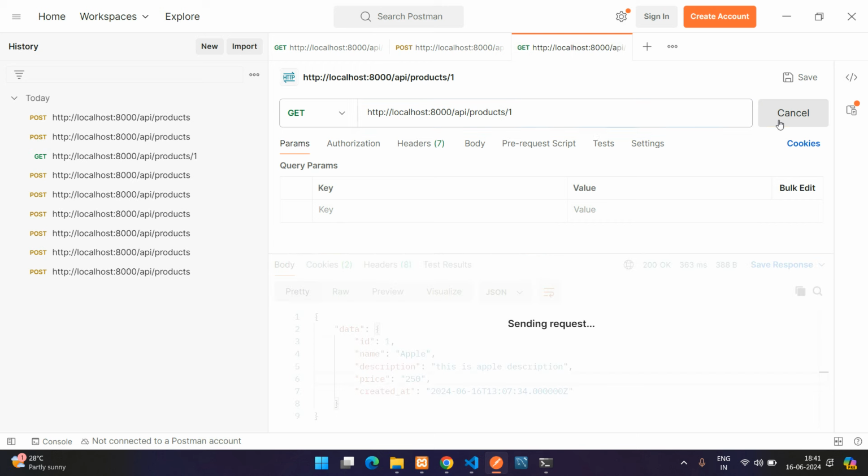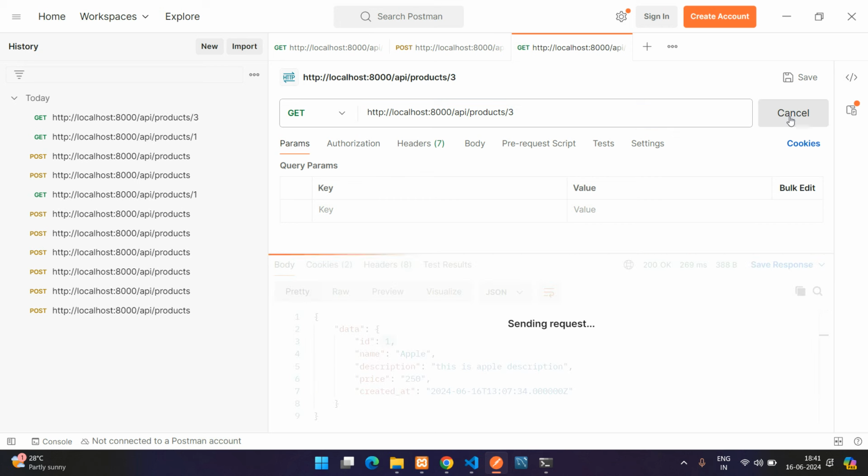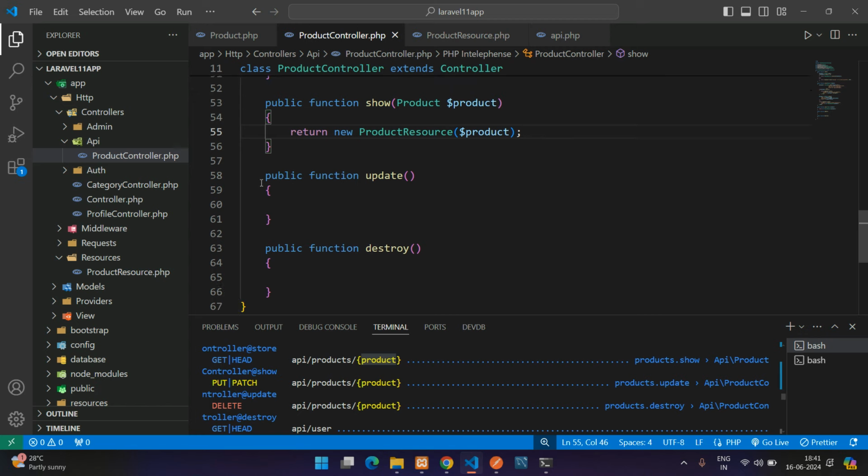Let's send the request here once again with the ID 1. Let me get the grape item. So let's send, and here you see for the ID number 3 we have got the grapes. Perfect. So this is how we work to get the data. Now let's get back and continue with the update part.